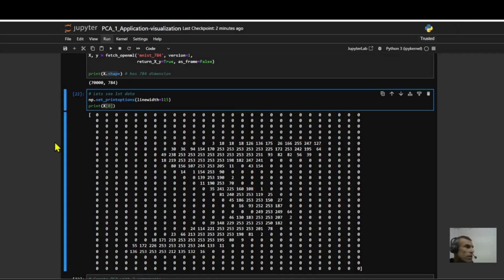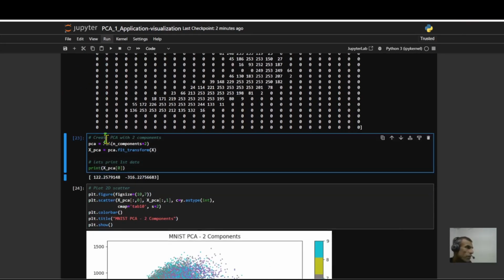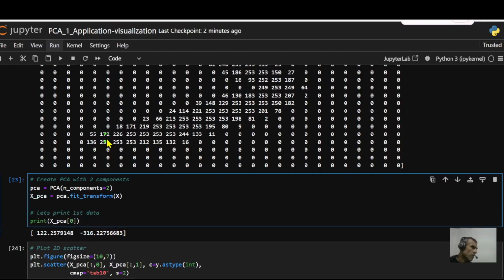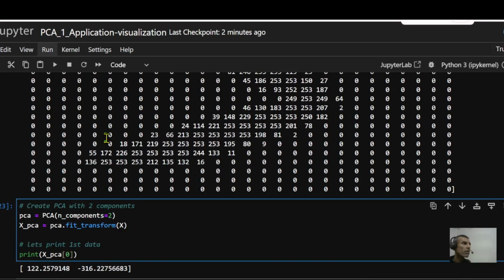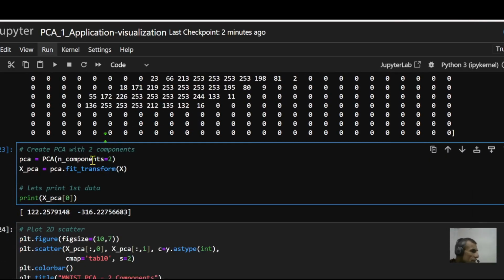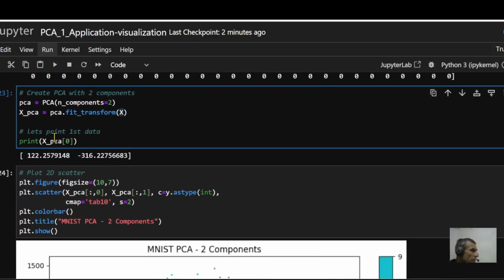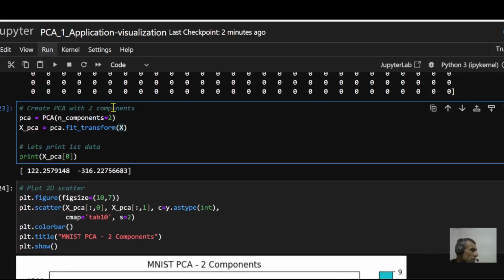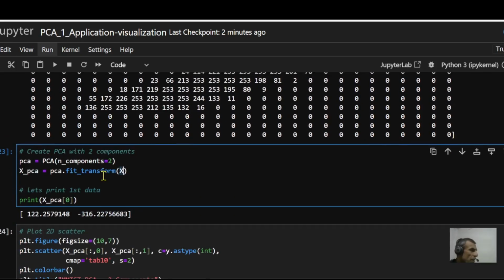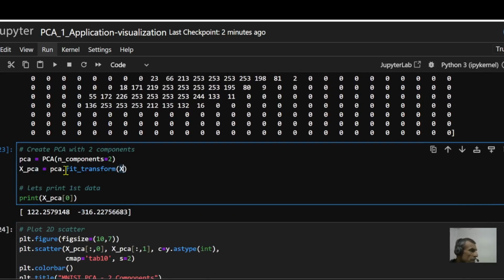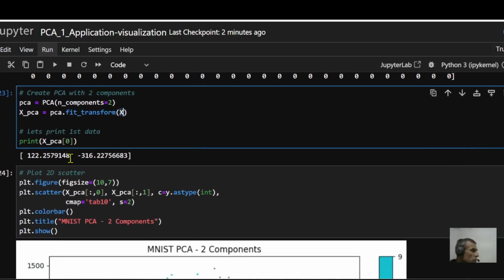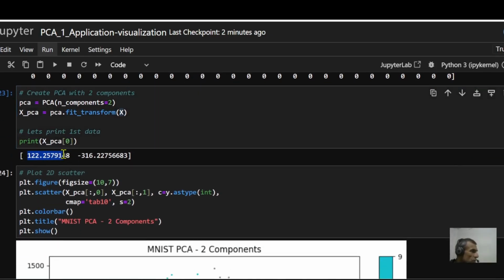Okay, then I do my principal component analysis. Let me increase the size of this. I do my PCA on this, and this time I want only two components. Then I pass my X to fit_transform, which is the inbuilt method. Then I'm printing my principal components, this time just for the first image. As you can see, it converted the 784 dimensions to just two dimensions, and these are the two numbers for the first image.